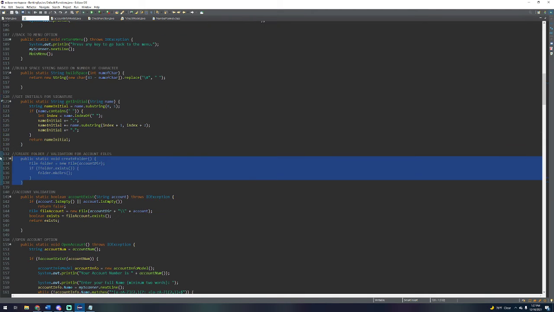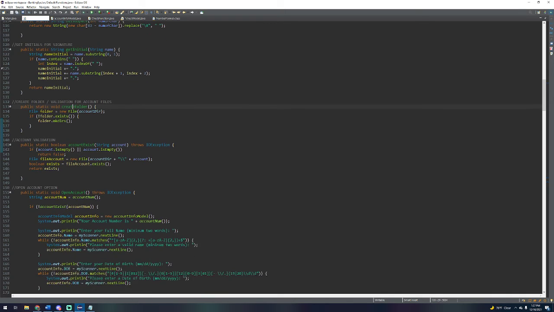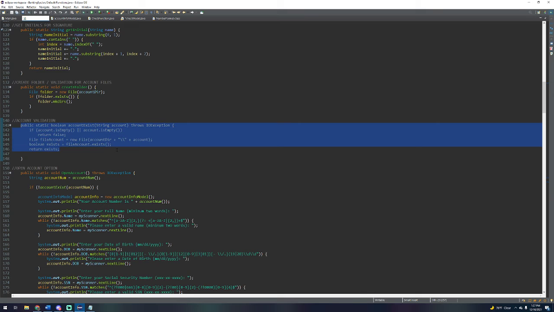Here is the create folder and the validation for the account files. So this is the option that creates the initial folder for the files, and then it'll also check if the accounts are in there. Here's the account validation that we use throughout most of the project. Account exists, and then it checks if the account is empty, and then this is where it writes the file.